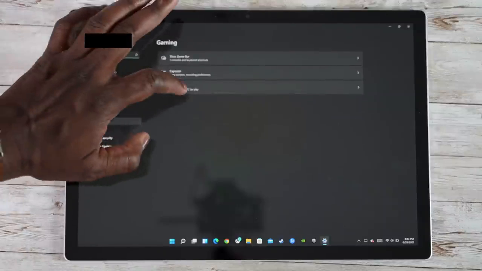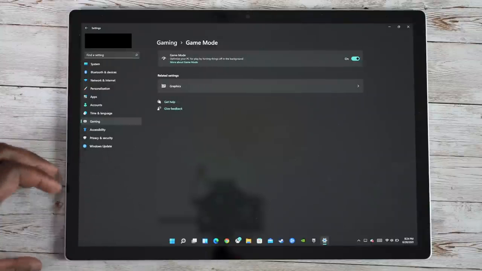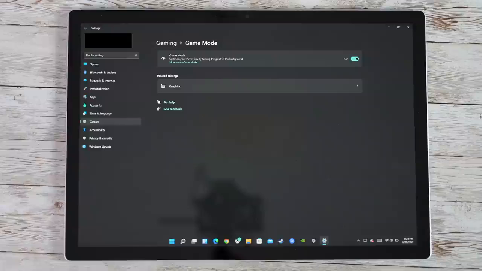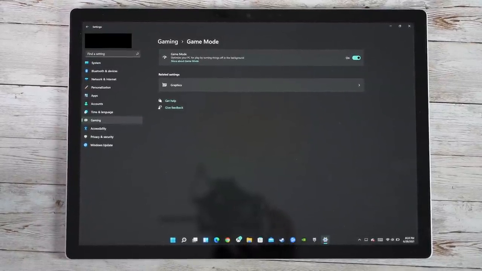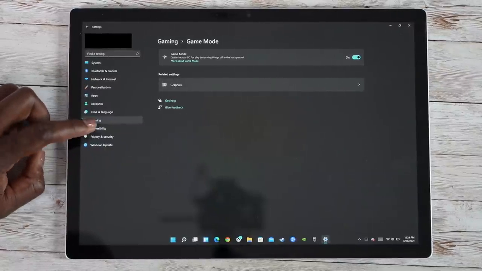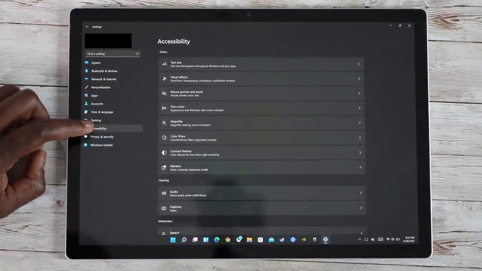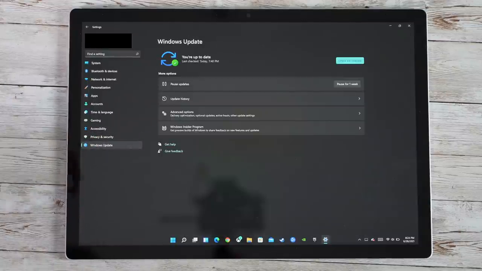game mode. Now, game mode is optimizing your PC for the best gaming experience. So that is something that I think a lot of people will definitely appreciate. And then you've got your accessibility, and then you've got your privacy, and then Windows Update. Now, Windows Update here, you also have it just styled a little bit better. You have your pause and play. So you can pause updates now.